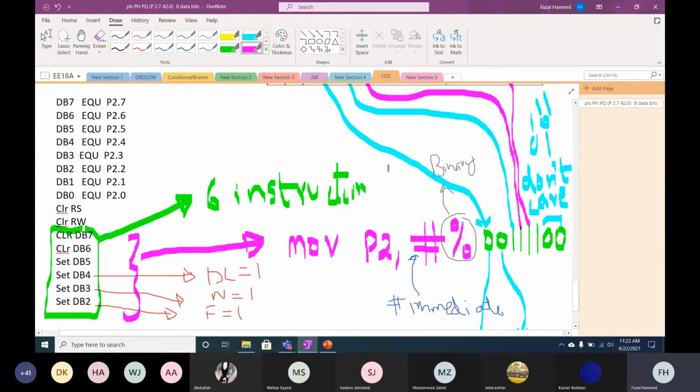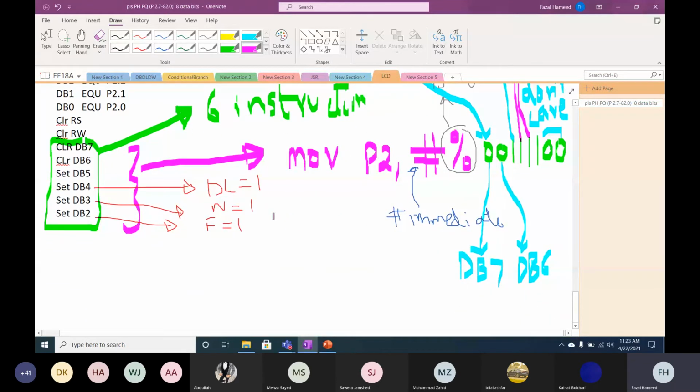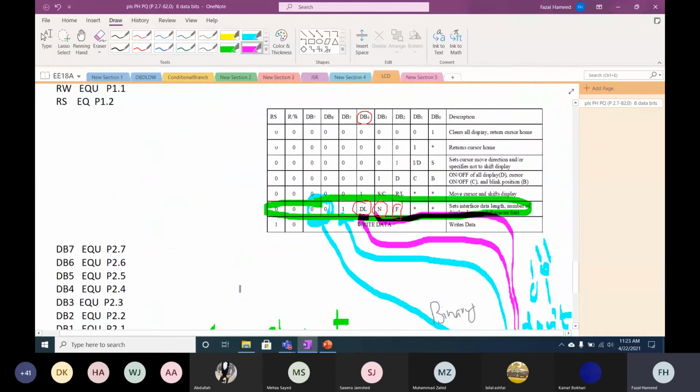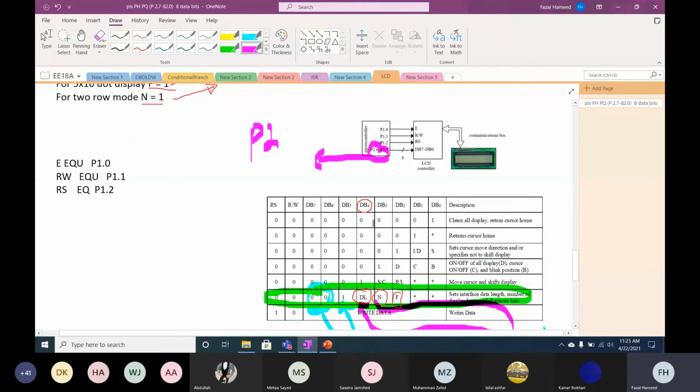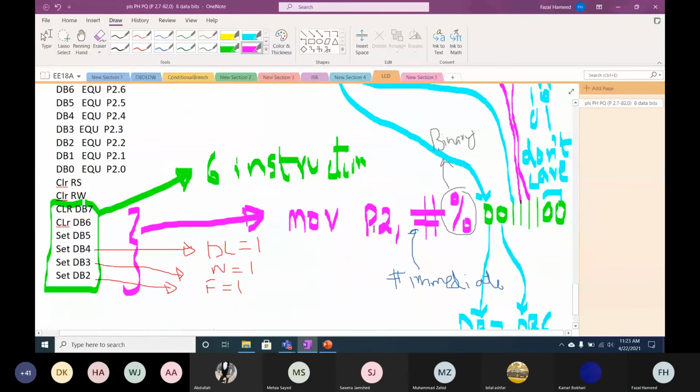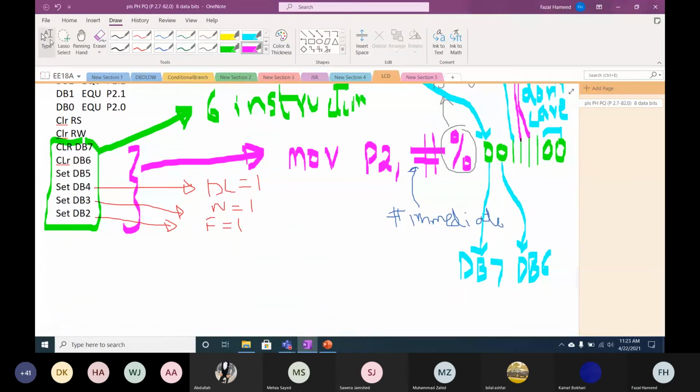Do you understand, or not? Okay? Now we have to send appropriate data. We should send a command. How can we send a command to the LCD? Which command should we send? What should be the command?